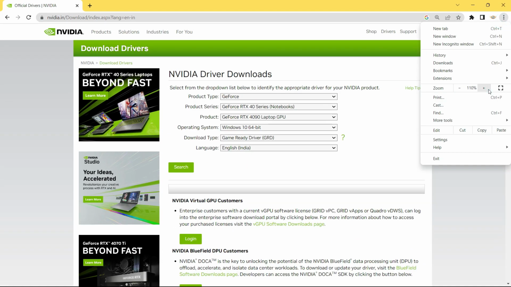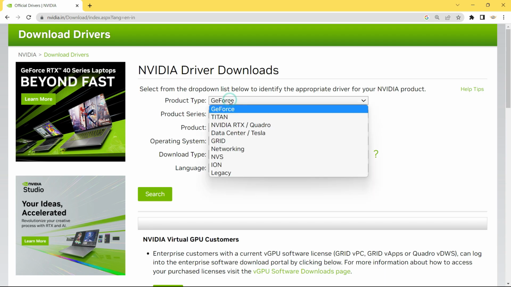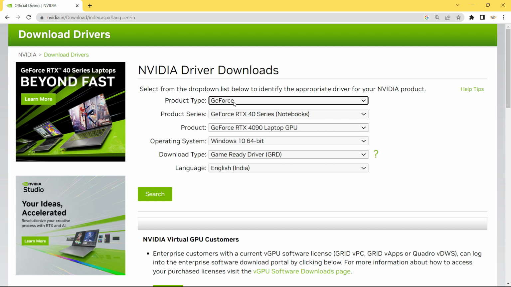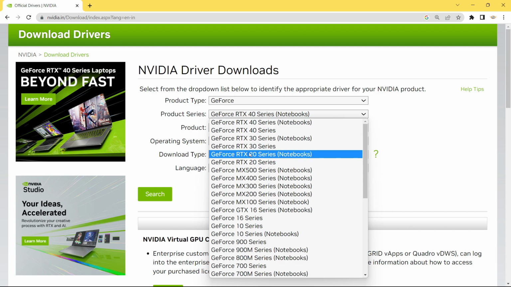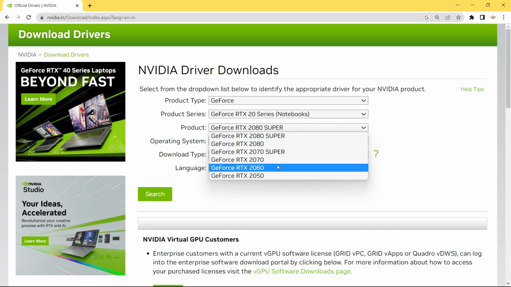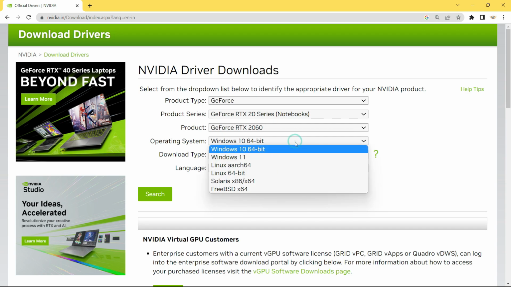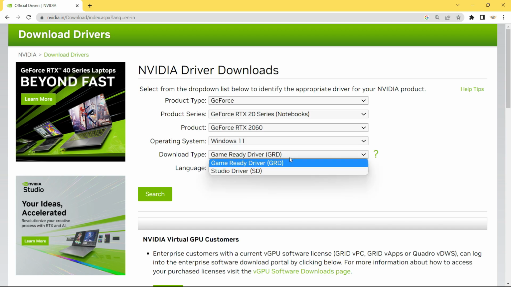Then on this page we have to first of all select our product type, which is the GeForce for my computer, but for you, you can just click on this drop down menu and then check which is the product installed in your computer. Then you have to select that option. Then after that we have to choose the product series. For my computer it is RTX 20 series. Alright, then finally we have to select the product. It is RTX 2060, and then we have to select the operating system. It is Windows 11 for my computer. Depending on your Windows version, you can select the operating system.